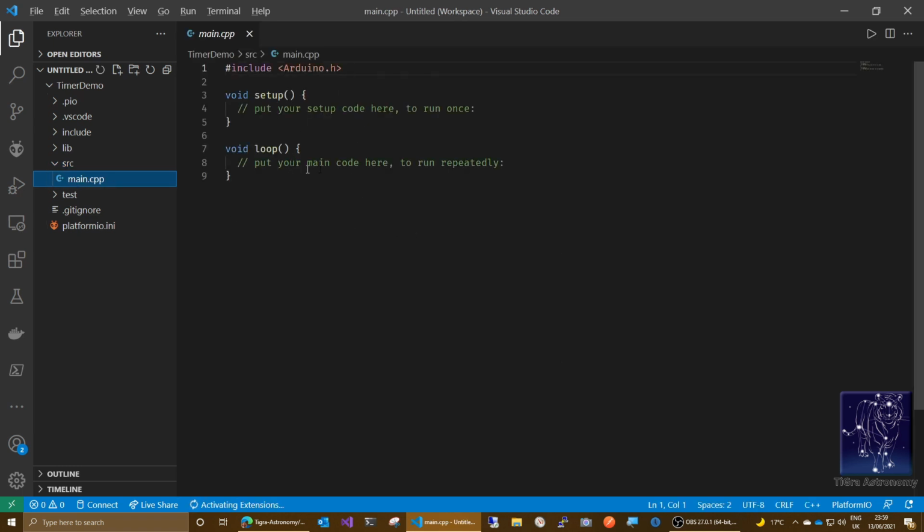We've already got a main.cpp, and as you can see, PlatformIO has already put in the setup and loop methods for us, which, if you've ever written an Arduino sketch, will be very familiar to you. So what we're going to do now is install the timer library. This can be done in PlatformIO itself.